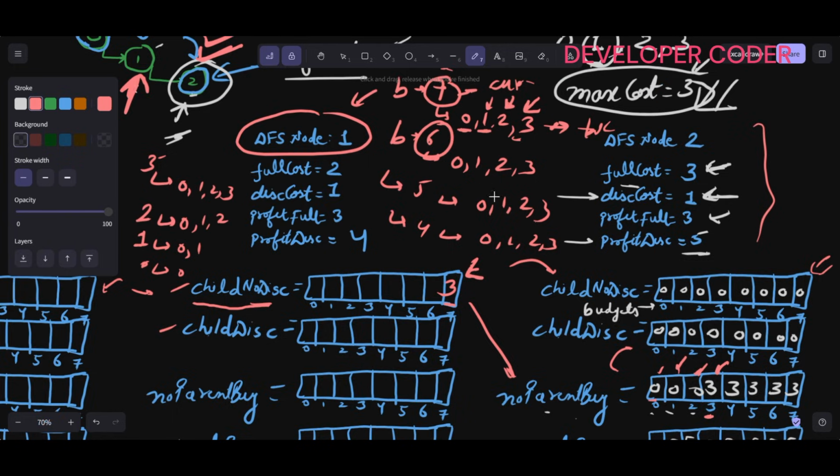For this one, 0 again, 1, 2, 3. So here also I need to apply 3. Here also I have to apply 3. At 4 also I have 0, 1, 2, 3, I have to apply 3. For 3 also I have to apply 0, 1, 2, 3. For 2, I have 0, 1, 2.